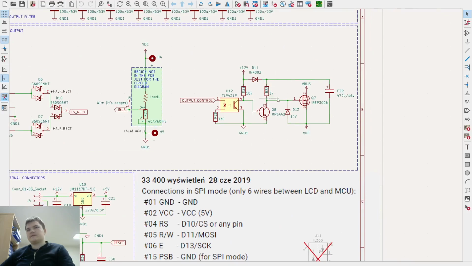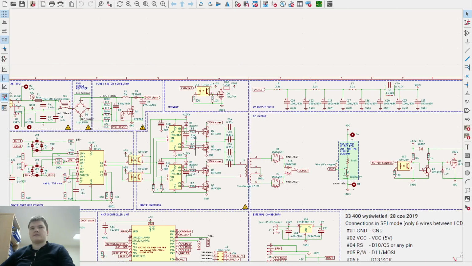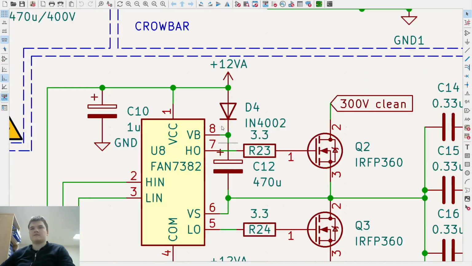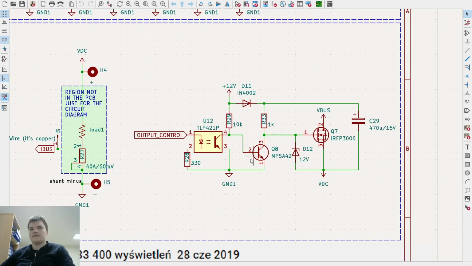So now I have this circuit with the bootstrapping capacitors. It's kind of similar to what happens here, but it's not in an IC package, so everything is kind of spread out.